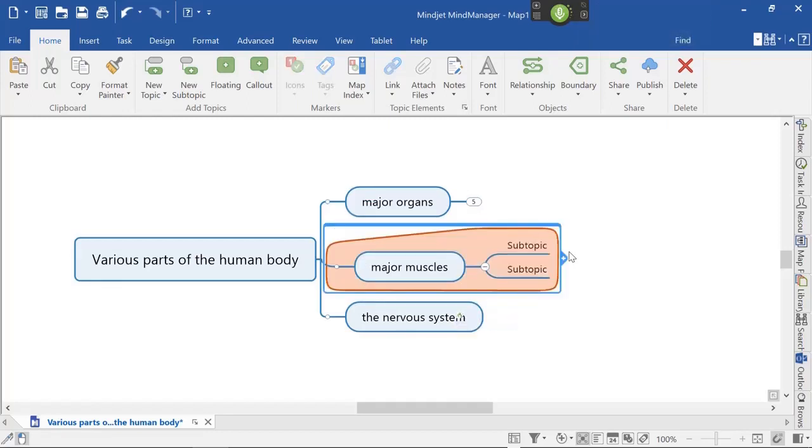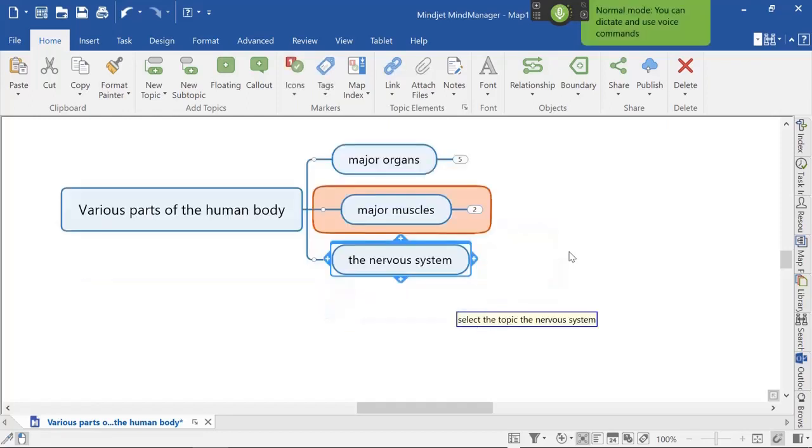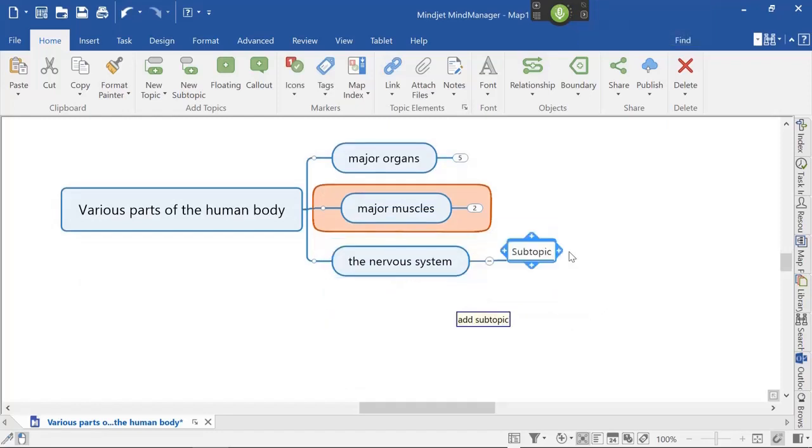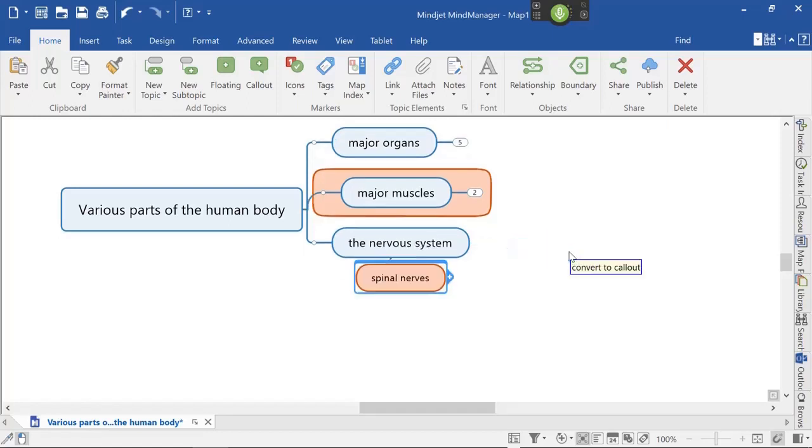Select the topic the nervous system. Add subtopic. Spinal nerves. Press enter. Convert to callout. Make this priority 1. Convert to topic.